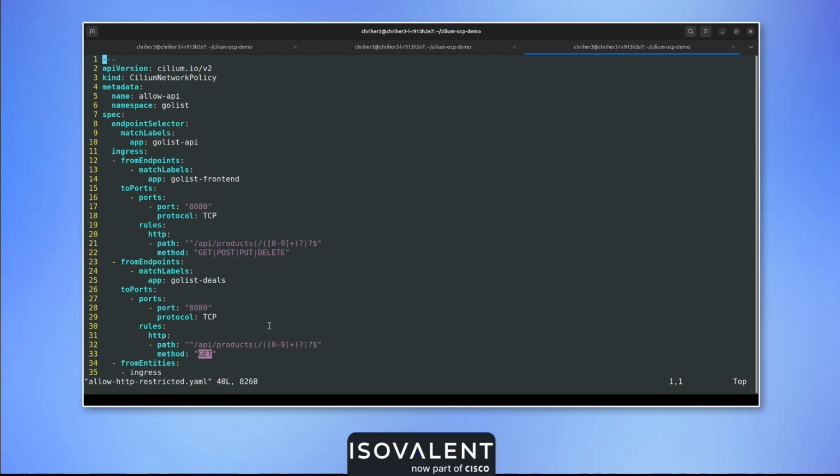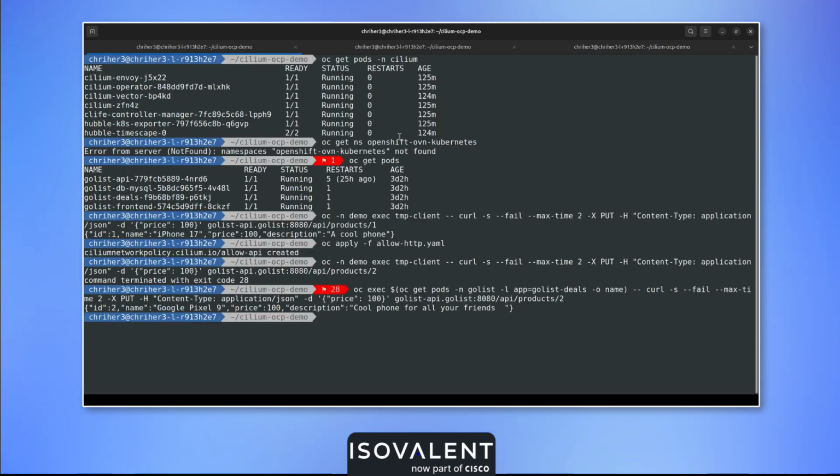Meaning that if this application, the GoList deals, ever gets compromised, it should only be able to do read operations. It shouldn't be allowed to update the API. So let's apply this.